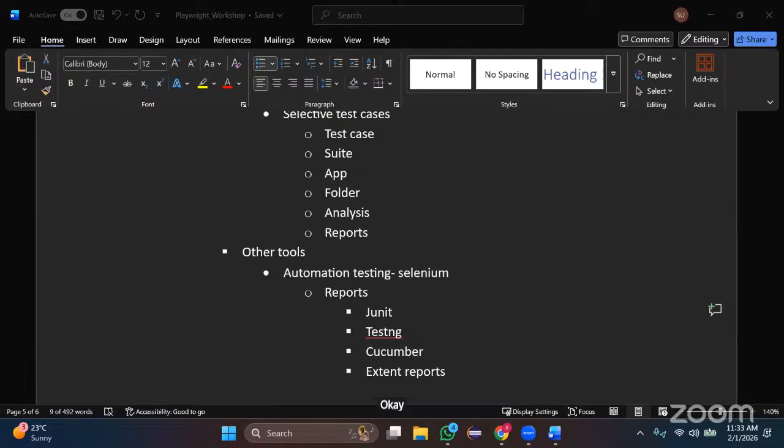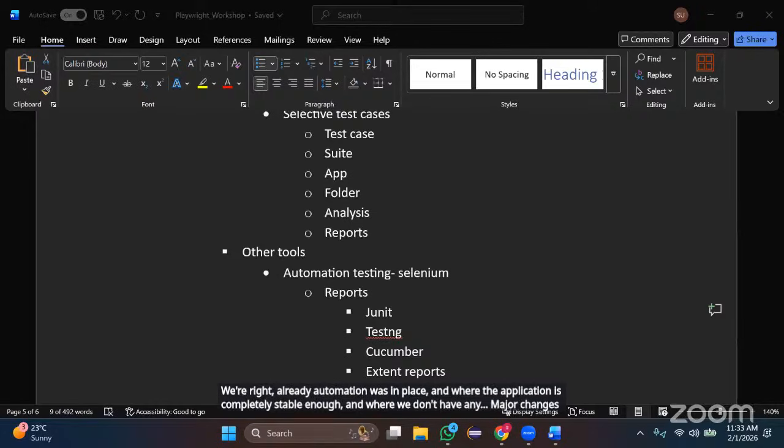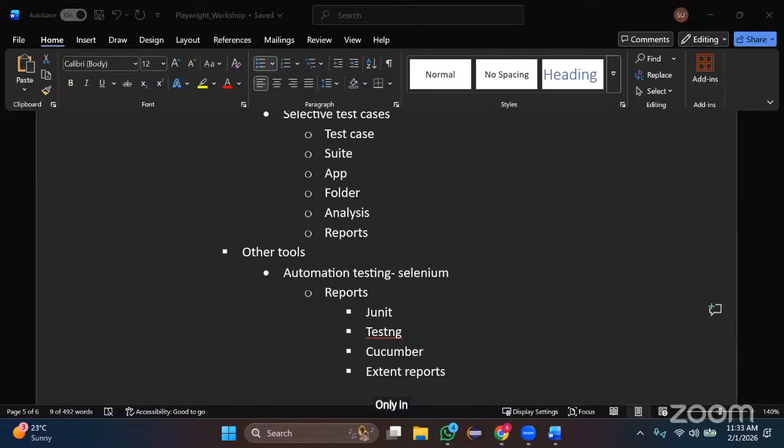Okay, and then, is it possible to switch from manual testing with 5 years? See, we don't have any option. So very simple. As of now, even though you are a manual tester, you will be tagged to some support projects where automation is already in place, where the application is completely stable, and where we don't have any major changes, only maintenance activity, where you are releasing only patches which are released as part of your configurations. Only in such projects you will see manual testing.